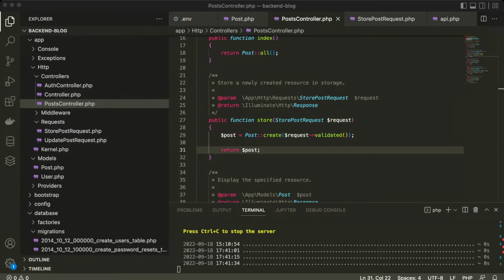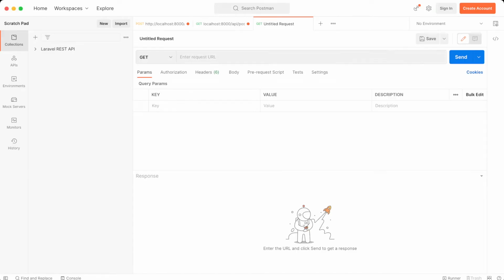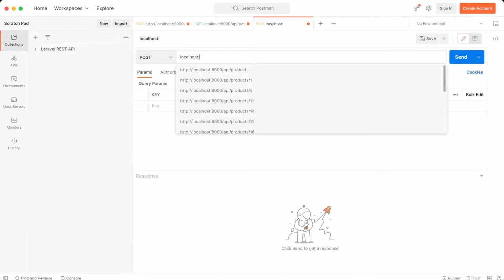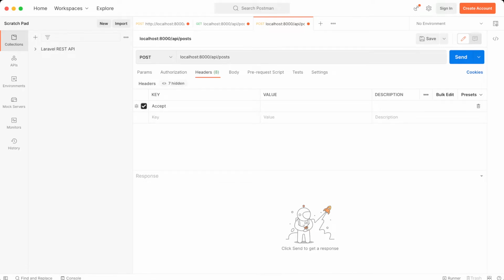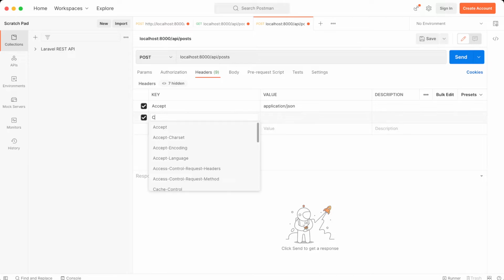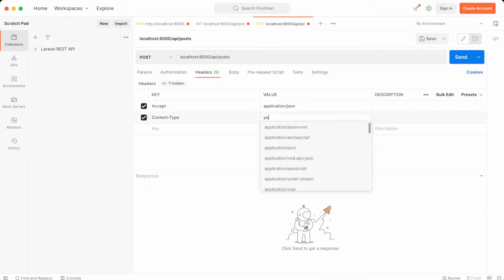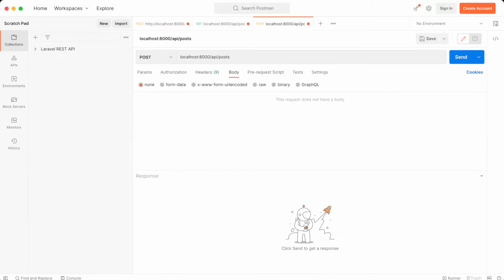this works. So let's get back to Postman, and let's create a new post request. So let's type localhost API posts, and as I said, it will be a post request. Now let's create a new header, accept application JSON, content type application JSON. Okay, and now let's go to the body, and let's define values of the post field.